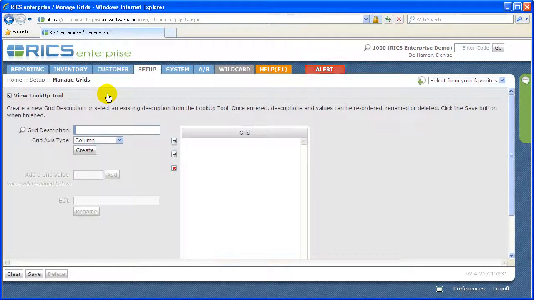And this first example that I'm going to give you, I'm going to set up a men's shoe grid. And I'm going to do the smallest size to the largest size. So your first step is to the right of grid description, we're going to click and type in the description of this size grid. So as you can see, I typed in men's shoes 5 to 20. So the smallest size would be 5 and the largest size would be 20. And we're going to treat this as a column for the grid access type. And we're going to click on the Create button. And now you see over to the right where it says men's shoes 5 through 20.